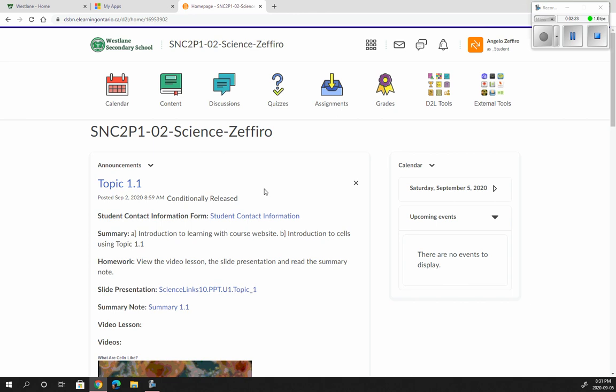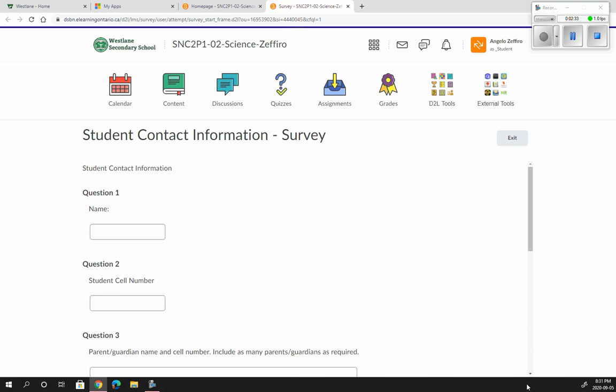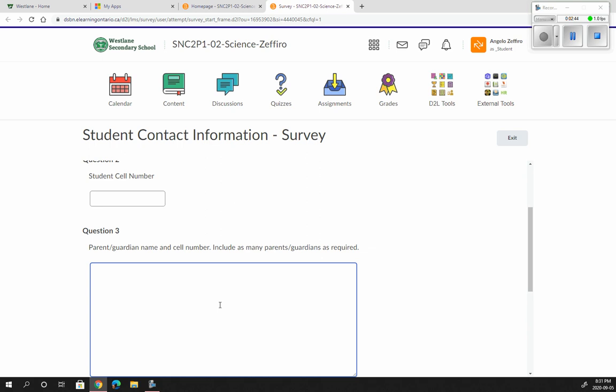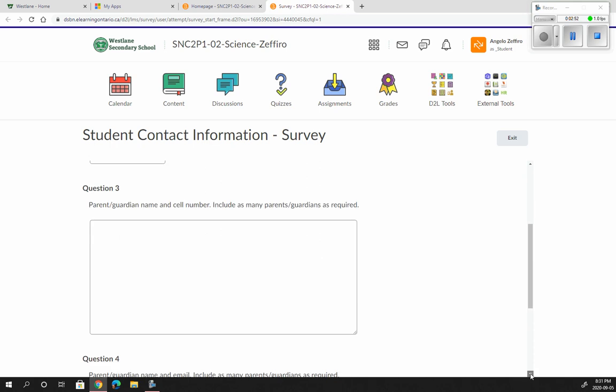One of the first things I want you to do is click on student contact information. It'll open up in a new tab, but here it is. It's a little questionnaire I want you to do. You put in your name here, you put in your cell phone number here, and then you start typing in your parent or guardian's name and their cell number. Include as many parents and guardians as you want, because if we're going to be successful this year, we really need to keep the lines of communication open.